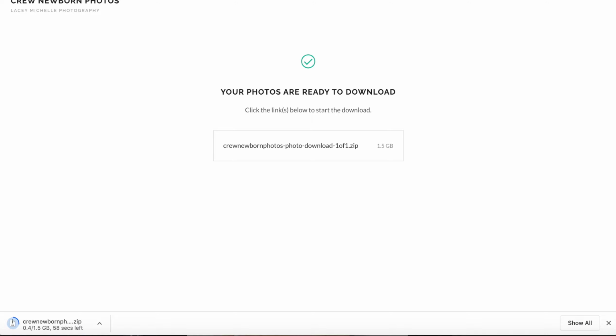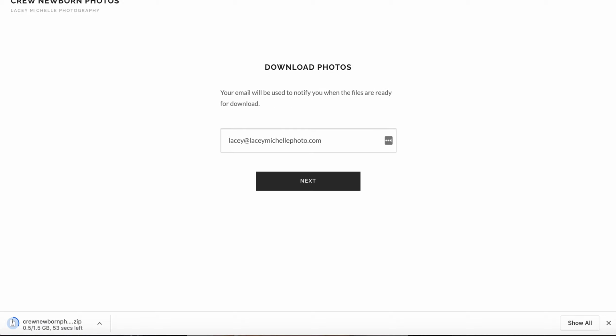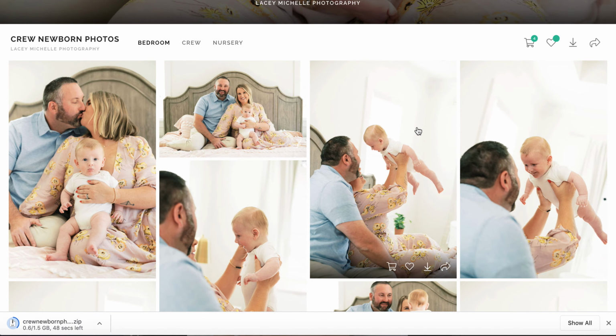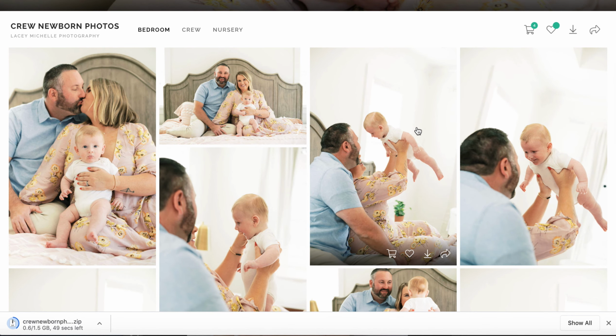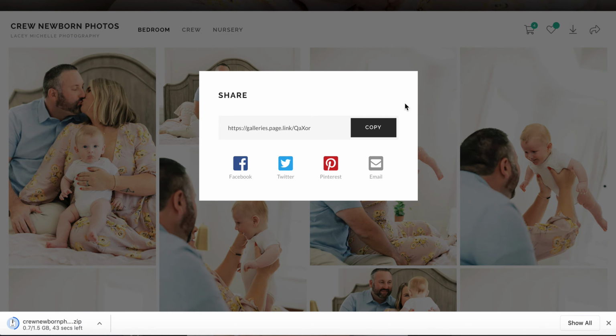But these are basically all of the ways that you can navigate your online gallery. If you do have any questions for me, I would love to help you out in person, so please feel free to reach out. And again, don't forget about this share icon here. You can copy the link right here and share with family and friends, or you can share on Facebook, Twitter, Pinterest, email directly from this tab.